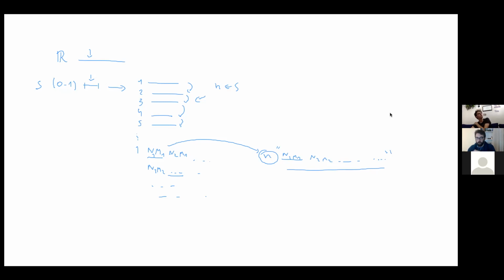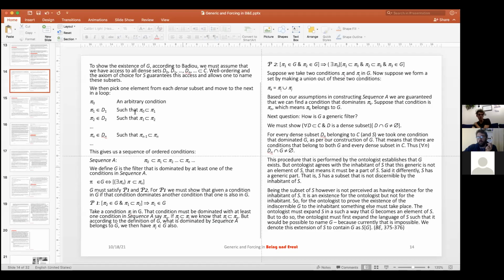Let me share this. I'll send you the slides if it helps. Here, if I share this screen, this is precisely what we went through in the previous one. This is the way that you condition G, which is exactly what you said. You get a bunch of dominations, you get each pi from each domination, and then you create a set out of these dominations. We define G as the filter that is dominated by at least one of the conditions in sequence A, which is this.